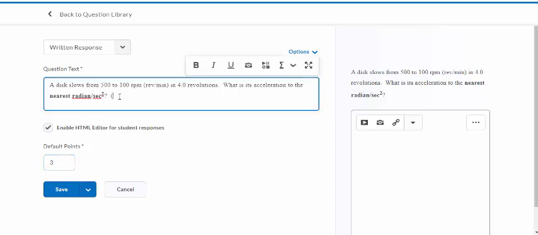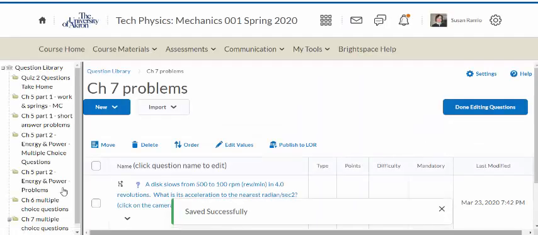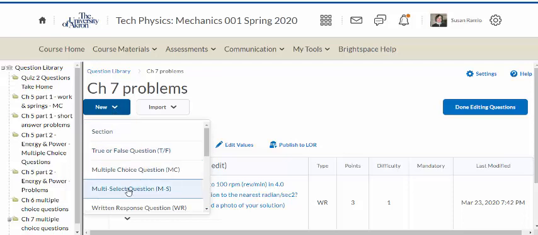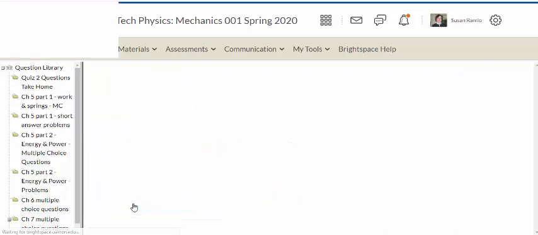And they've been having some problems, so I can say click on the camera icon to upload a photo of your solution, because they've been having some problems with some of those things. And then I can save it, and then I can go in and make another one. Right, so written response.